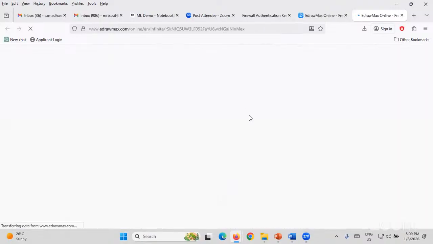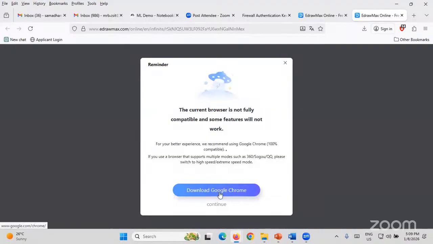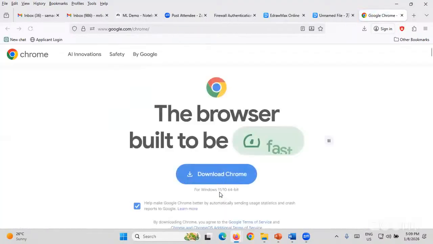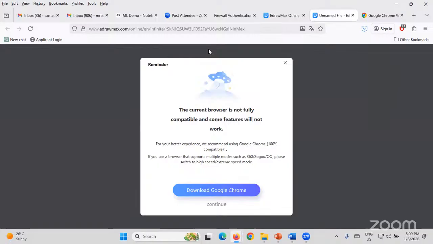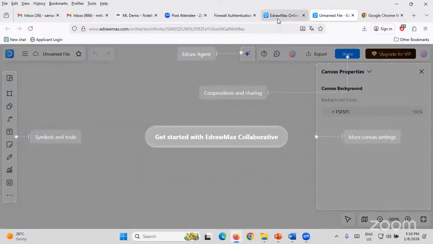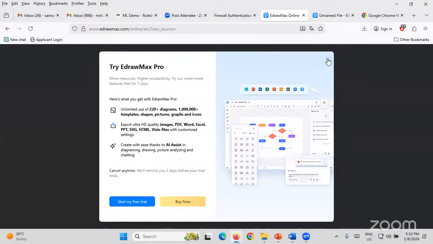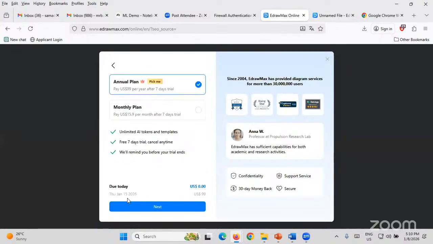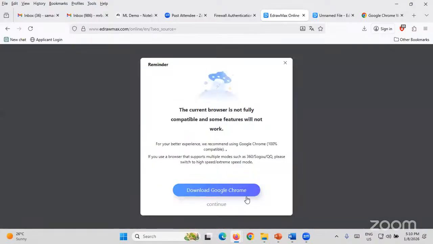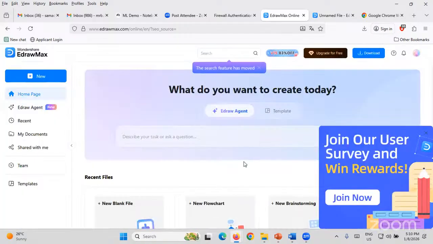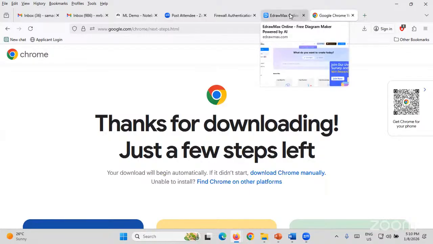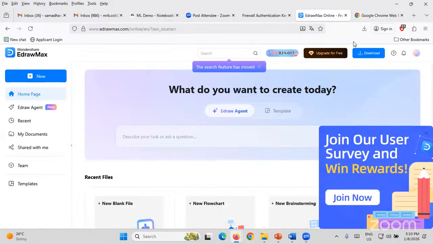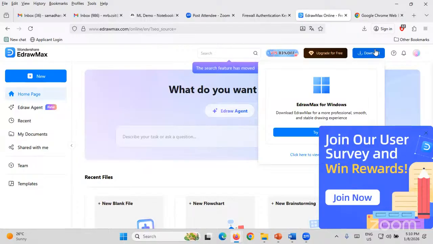So you can download it also. It asks us to use it with Chrome. Although I am having Chrome, it asks us to download. So eDrawMax we can use in two ways. Although it is not free, it is very good. See, there are many versions of eDrawMax. I think this is another version. If you click download, look at the right top corner.